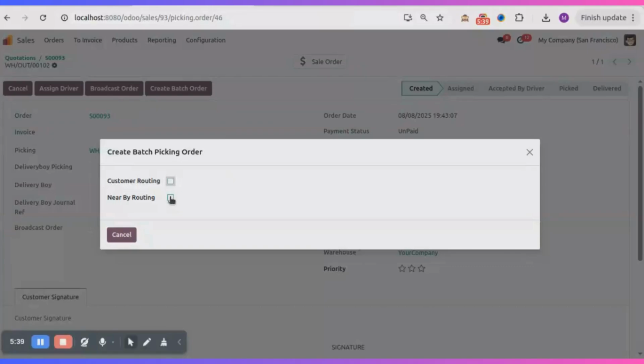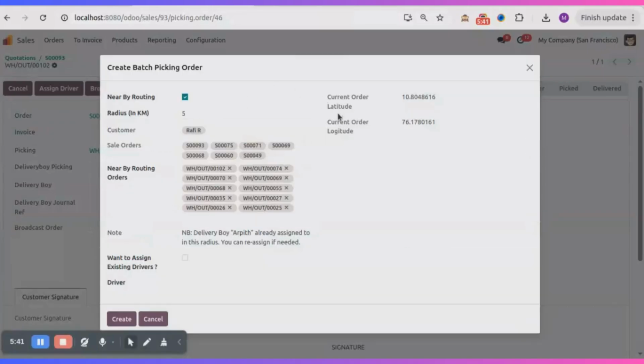So when I enable nearby routing, the current order's latitude and longitude are added here, and there is a current radius of 5 kilometers. We can set the radius in kilometers, so that all orders within 5 kilometers are assigned to that particular driver.